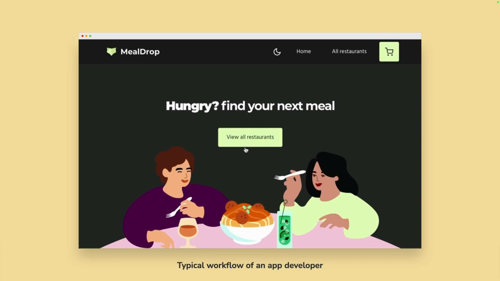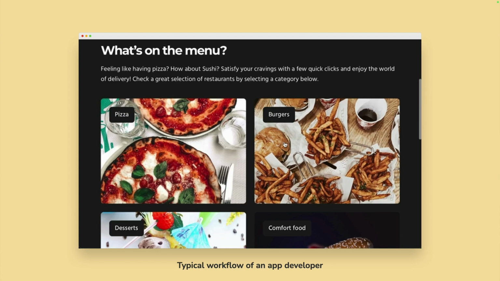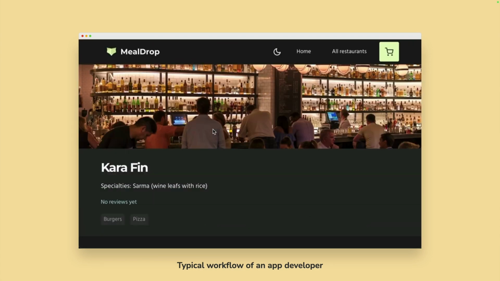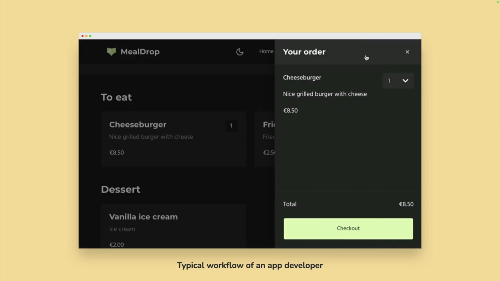So when it comes to developing components, the typical workflow for an application developer is the following. Let's say you're developing a sidebar component, but in order to actually test it, you need to navigate throughout all your app pages, and then you need to interact in this restroom detail page, add some elements to the cart so that you can see the sidebar in a filled state.